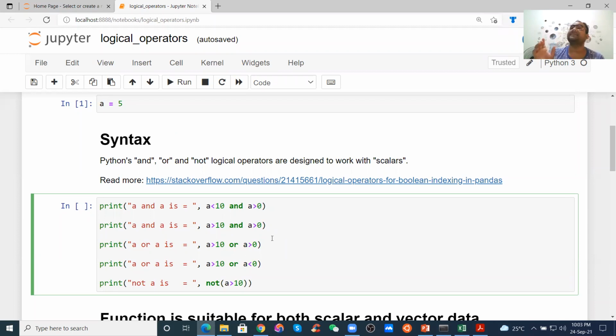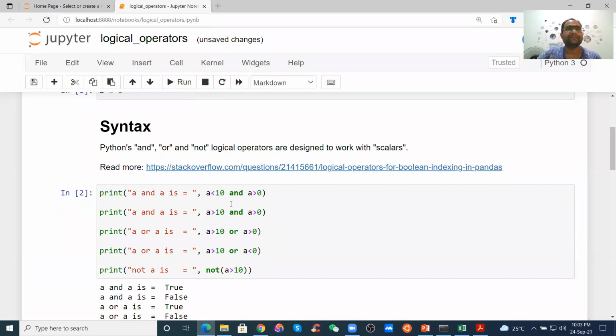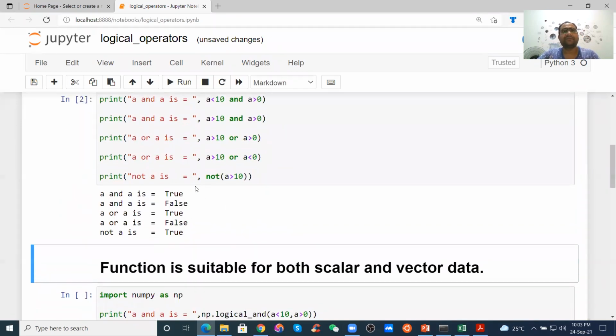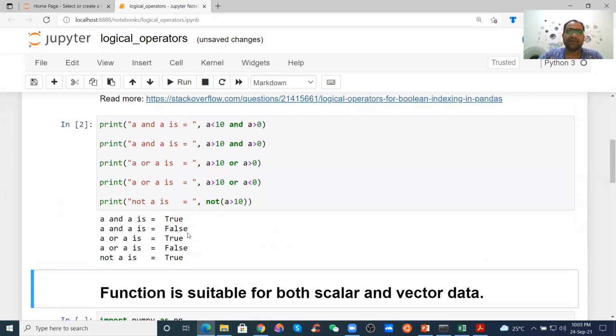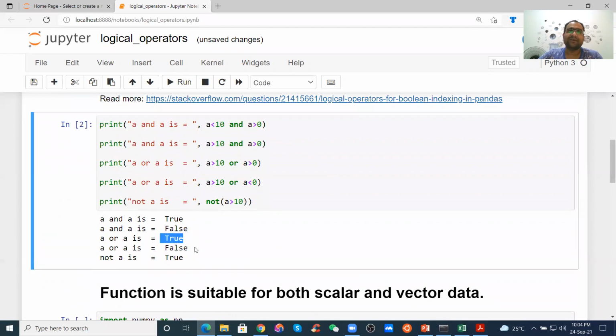Yes, this is very basic, but if you don't know this thing, you will suffer when you analyze your real data. So be careful. The first one is true, the second one is false, then the third one is true, then false, then true. I hope I have described it clearly. Any question, any confusion there?